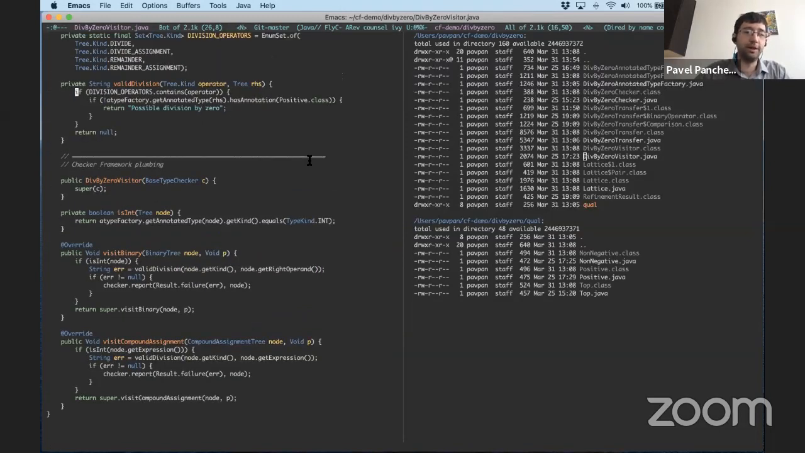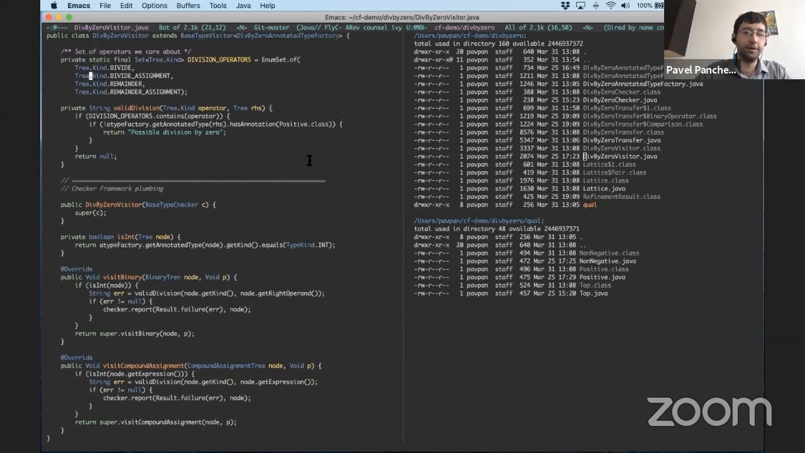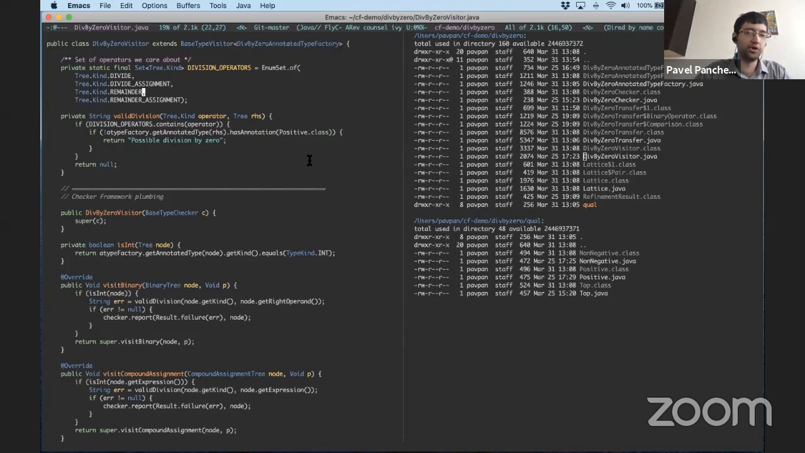So inside valid division, what we're doing is we're checking, is this the kind of operation that we're interested in, namely a division or, sorry, a division equals, or a remainder equals. And if it is, we check that the right-hand side of the operator is annotated as a positive value. If it is not annotated as a positive value, then we return a string, and that string is later used by this visitor to call checker.report.